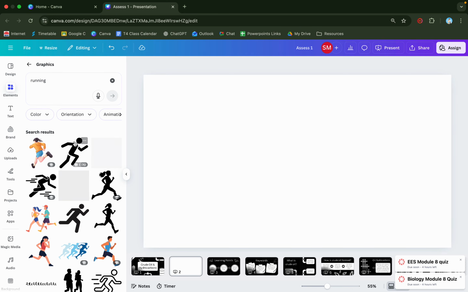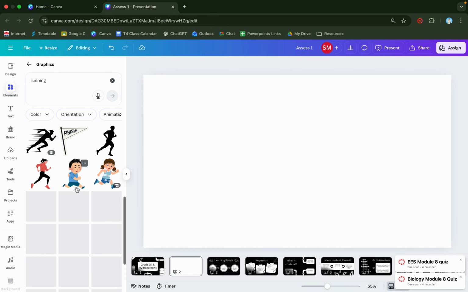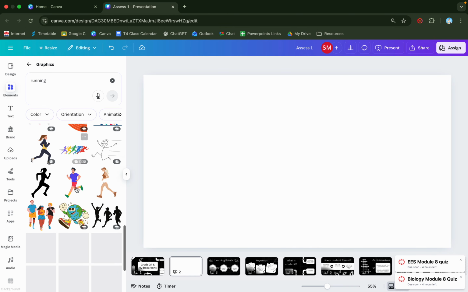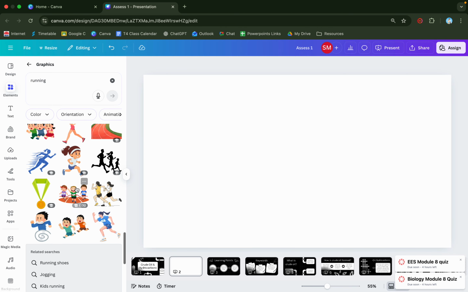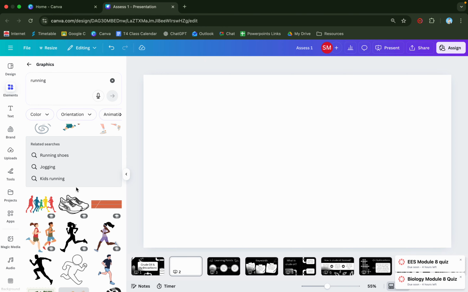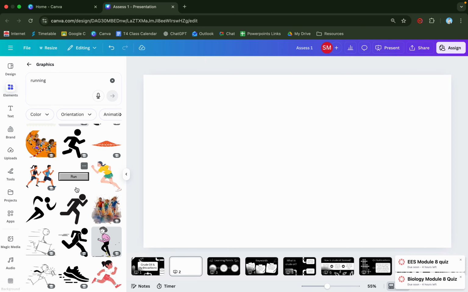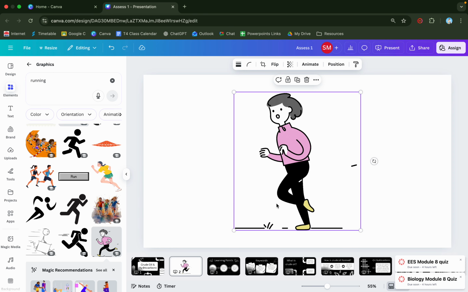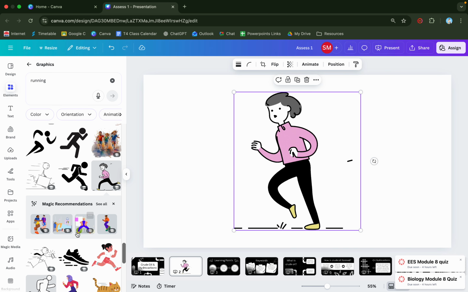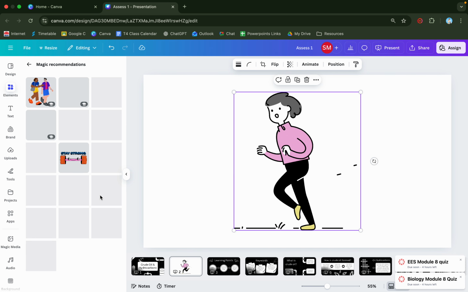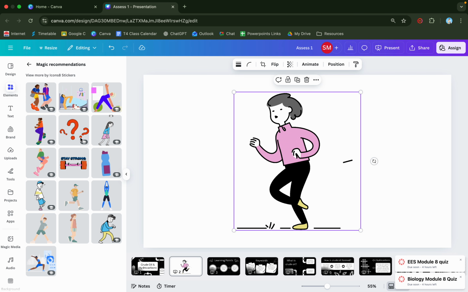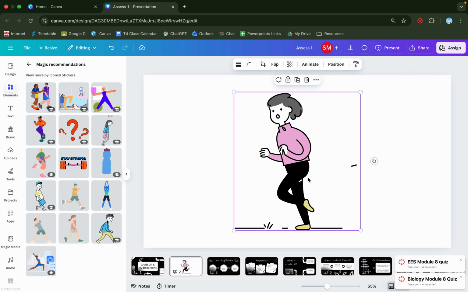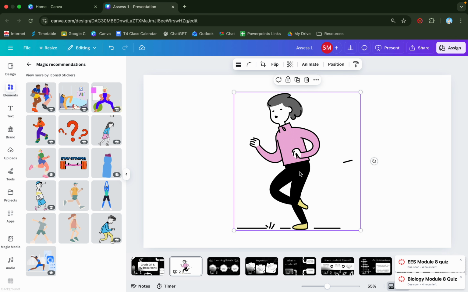So some of them are animated. If I go to running, nah, today's not my day. But some of them are actually in motion. Oh, there we go. Finally. Some of them are in motion. That stuff is really cool. It adds a lot to you. And once I've clicked that one, apparently there's a lot of them. Magic recommendations. There's a lot like that. So that adds a bit of character, adds a bit of engagement to your video.